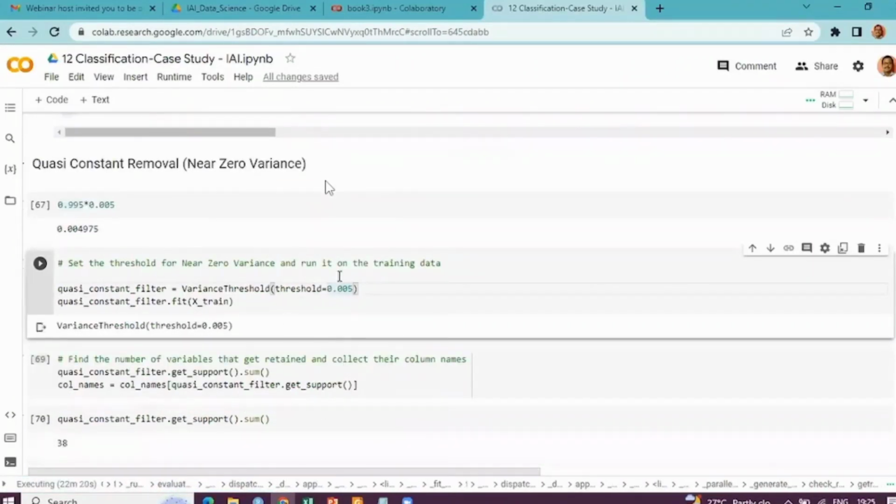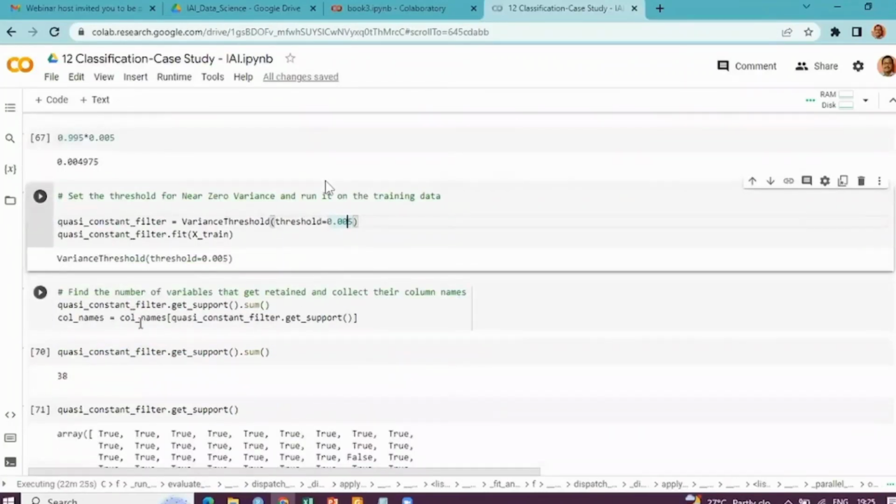It's the same thing. The only thing that I changed is the threshold. Now I am looking at some kind of filter.